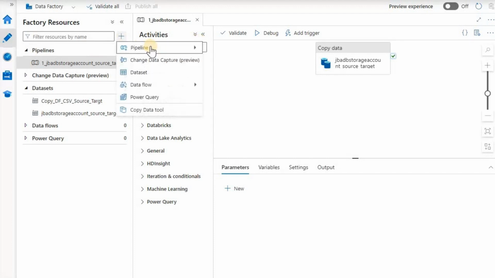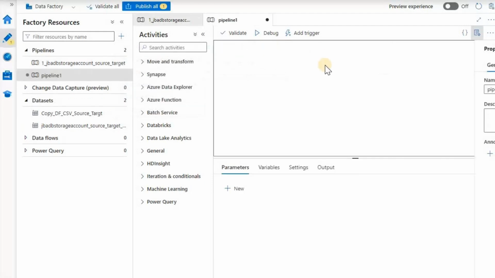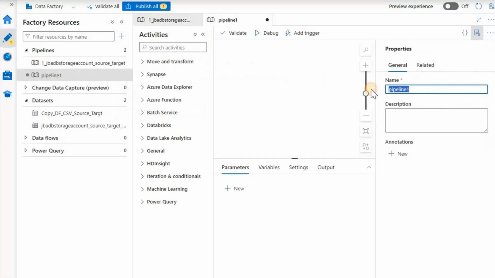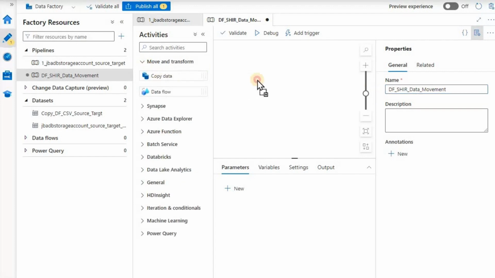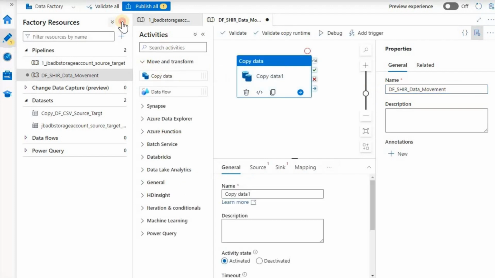Let's click on New and then Pipeline, and name this pipeline df_shir_data_movement. What we'll basically do is move the data from the on-premises SQL Server. We will query it and then move that as a CSV file onto Azure data storage. That's what we are going to do. So let's click on Move and transform, and then use Copy data.